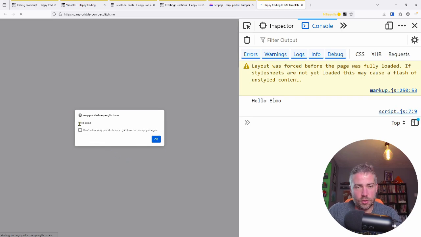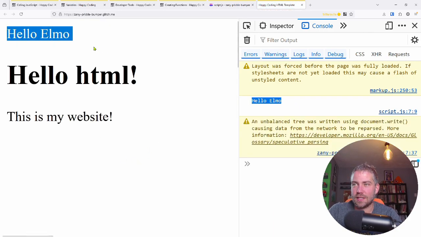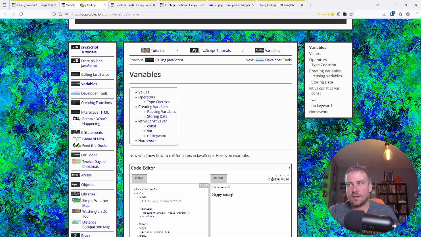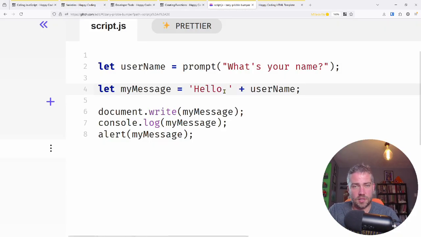And now I see a new pop-up that says, hello, Elmo. I see hello, Elmo over here. And if I hit OK here, then I'll see hello, Elmo up there as well. So this is the idea of storing data that I didn't have ahead of time, and if I sent that page to you, you could type in whatever name you wanted and it would be unique to you. And my code does not know ahead of time what the value is going to be.